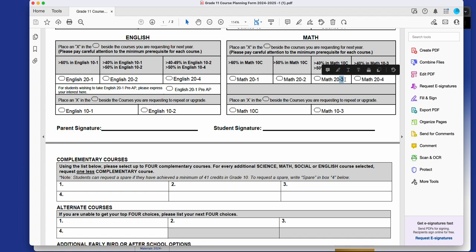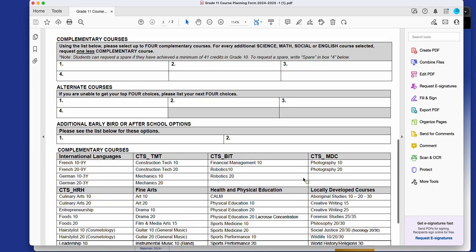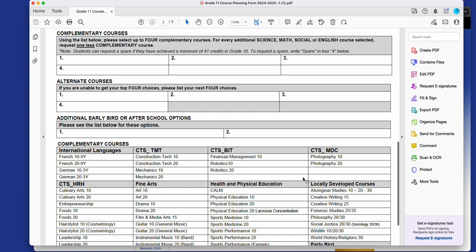That number cannot go down, it can only move up. All right, and again, if you have questions, please ask your period one teacher or the teacher of the subject or speak to administrators. After you've chosen your core courses, you are going to choose your complementary courses.